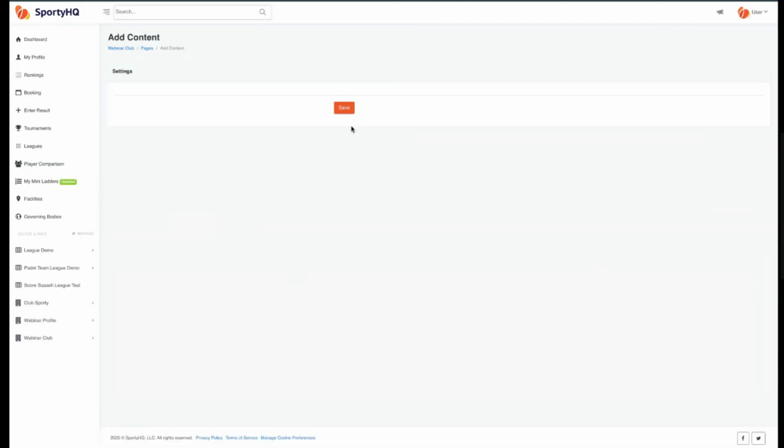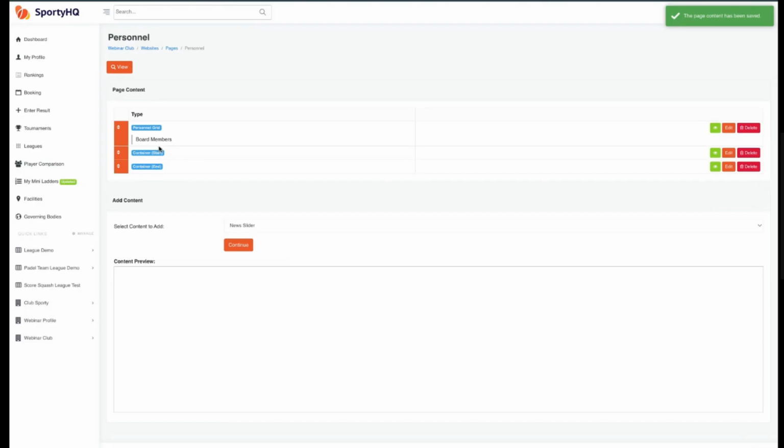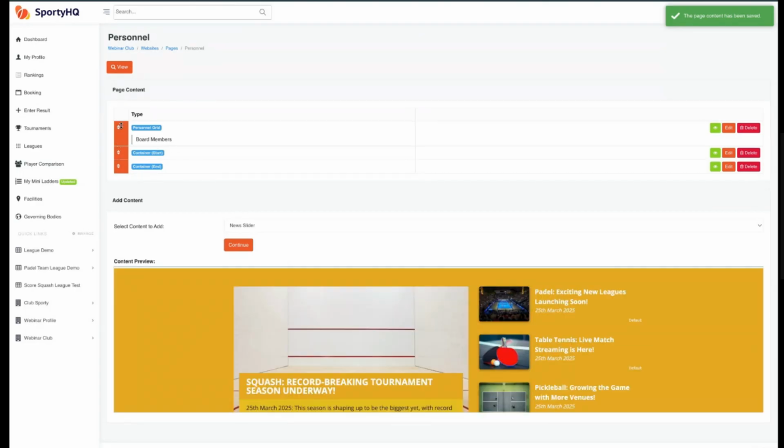Again, no preview, so I'm just going to hit continue and then save. And then this is a drag and drop, this orange column here with the arrows. So I'm going to put the container start at the top, which now means that the personnel grid, that board member person with the one image, has now been contained.